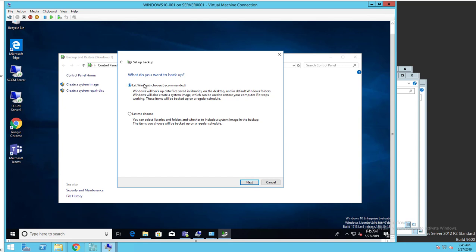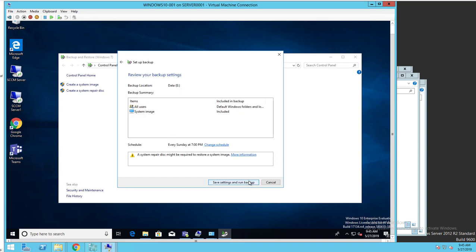There are other options here. Let Windows choose, which is recommended, or you can choose let me choose what to back up. With this one, you can select folders and whether to include a system image in the backup. Microsoft recommends that we use let Windows choose. I'm going to click next.